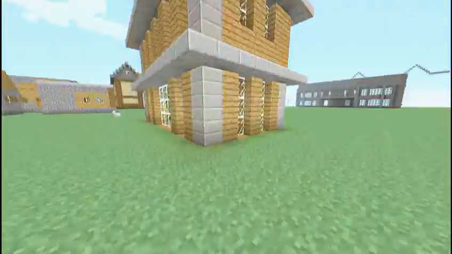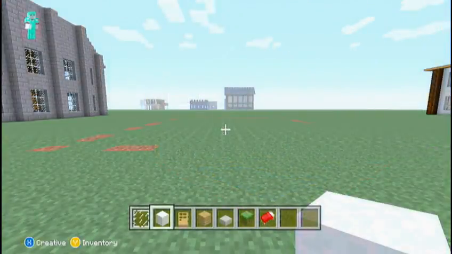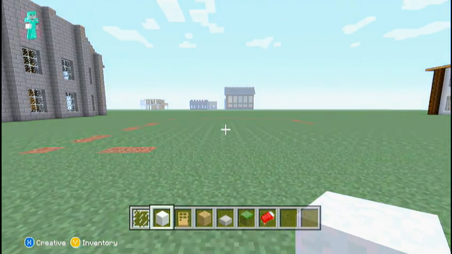So again, it's a really quick tutorial, as you can see from how long it actually takes to build. But we're just going to get straight into it now.